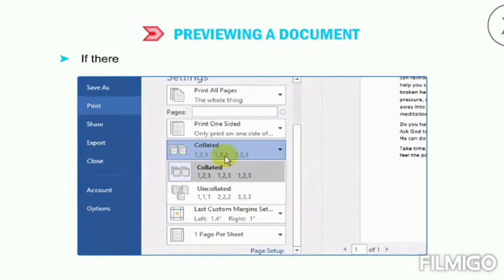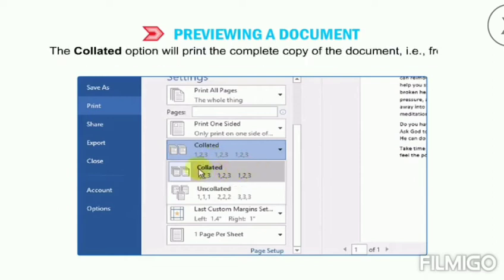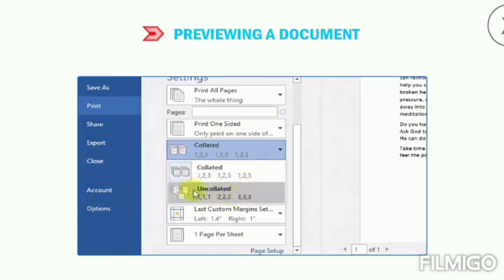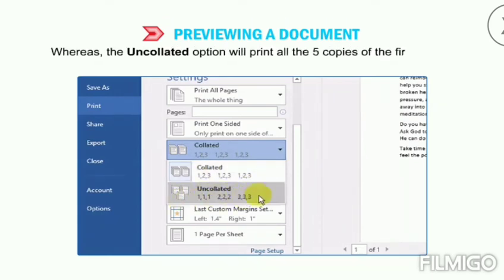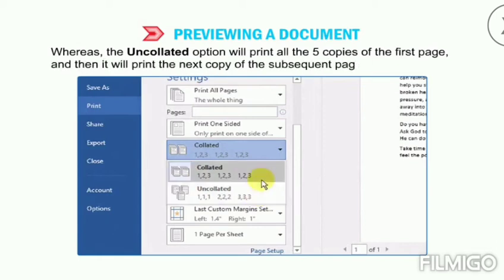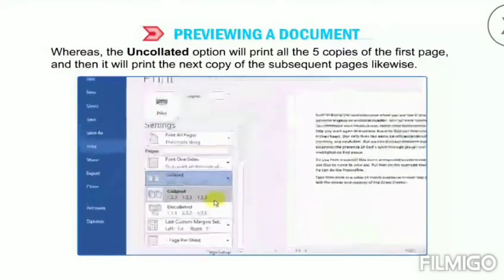If there are 10 pages in a document and you want to print 5 copies, the collated option will print the complete copy of the document, that is, from page 1 to page 10, and then it will again start printing the next copy. Whereas the uncollated option will print all the 5 copies of the first page, and then it will print the next copy of the subsequent pages likewise.